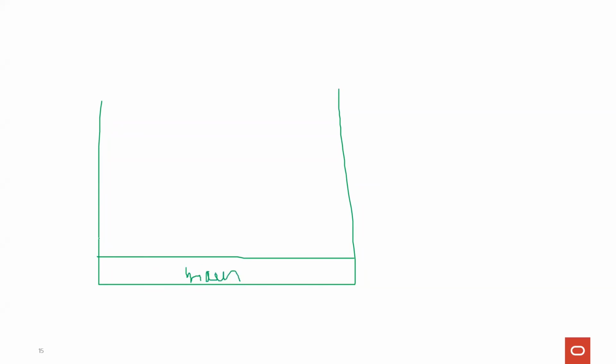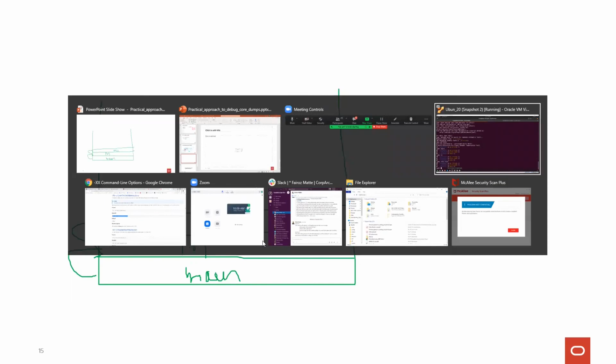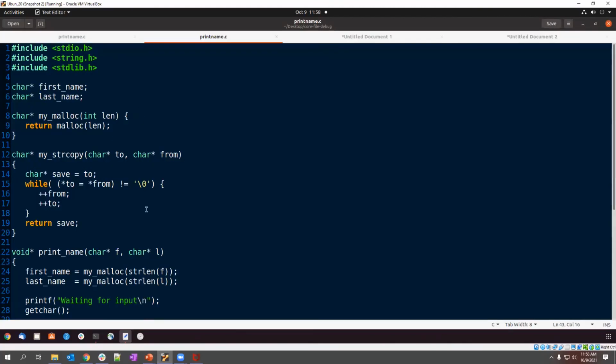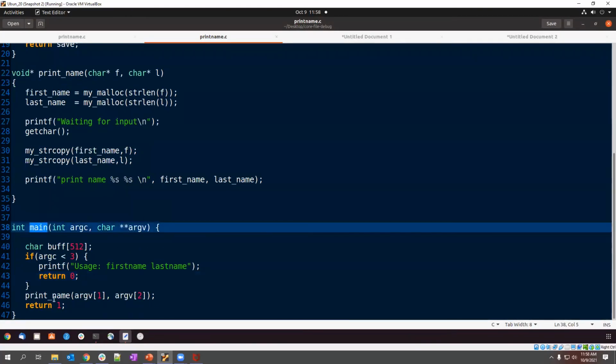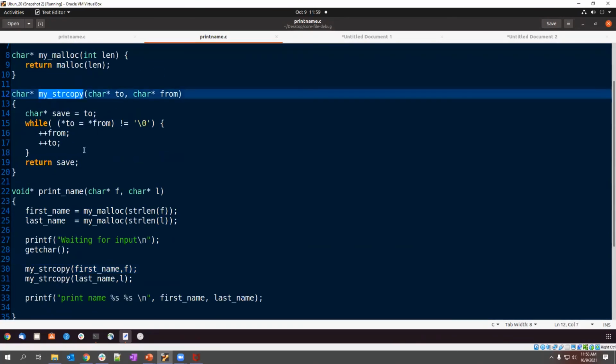And this main method is calling print name. Main calls print name. And what is print name calling? Print name is calling again my str copy, my string copy. Let me show the program to you guys again. So here the main method is calling print name. This print name is calling my str copy, and we just crashed here in my str copy.